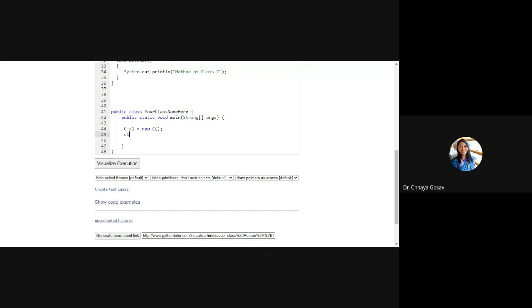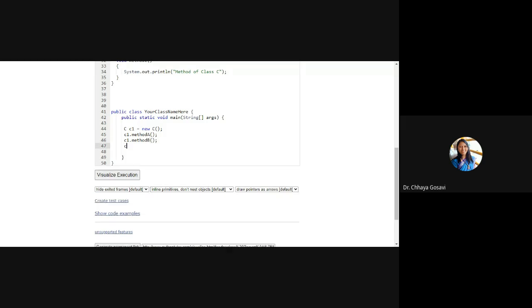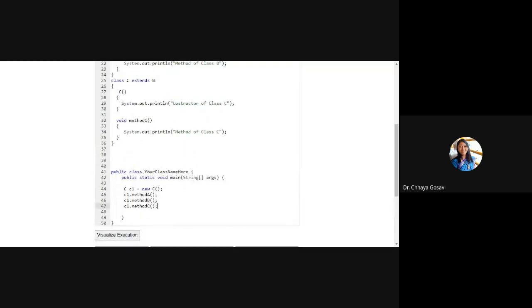And C1 dot, which method can it call? Can it call a method of class A? C1 can call a method of class B, and C1 can call its own method.